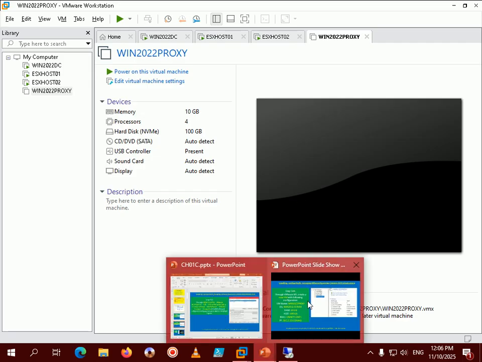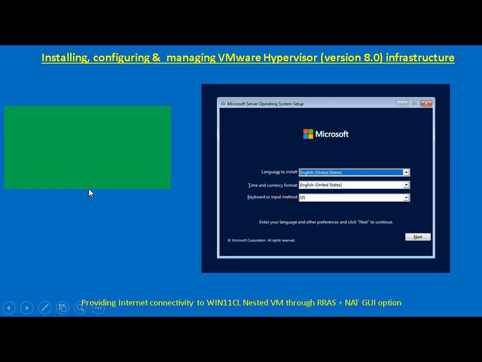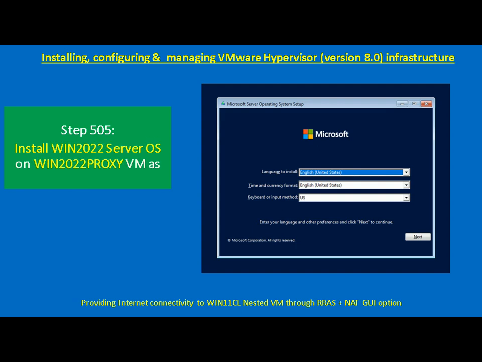Okay, so we have created this particular virtual machine. Now we need to install our operating system into this. So the next step will be to install Windows 2022 Server OS on the Win 2022 proxy VM as usual.